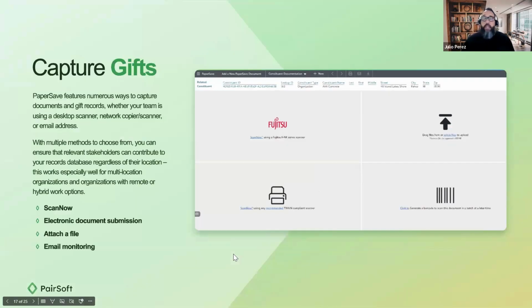Many different ways to capture those gifts into the system. You saw basically the same process for the invoices. So we can scan them in. We can use network scanners if we want to bring those documents into the system. We can use your local scanners or even monitor an email if you wanted us to.